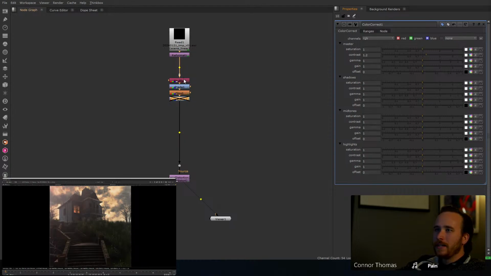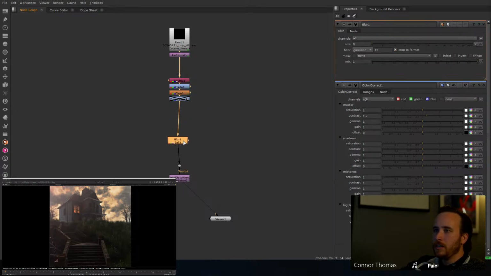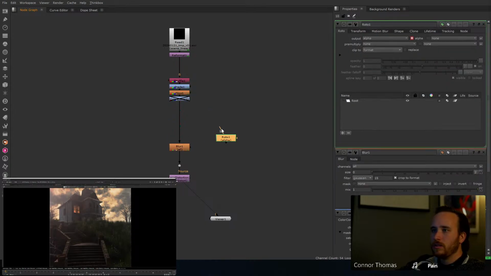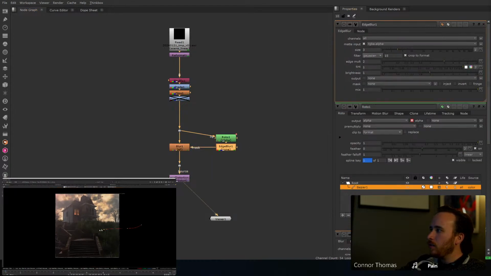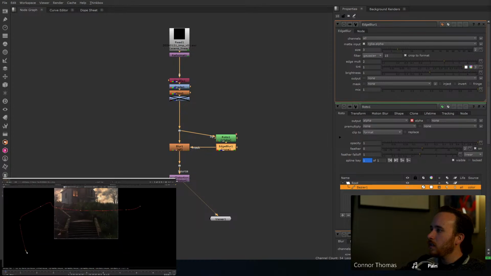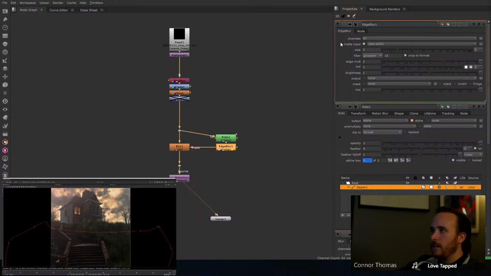Okay, great. And finally, well, not finally, but let's add in a blur node here. And then I'm going to add in a roto here. Plug that roto in. We're going to add in an edge blur, but we're just going to fake ourselves this depth of field. That way it looks more realistic, because every camera has a tiny bit of depth of field to it. So I'm just going to change the edge blur to like 300.